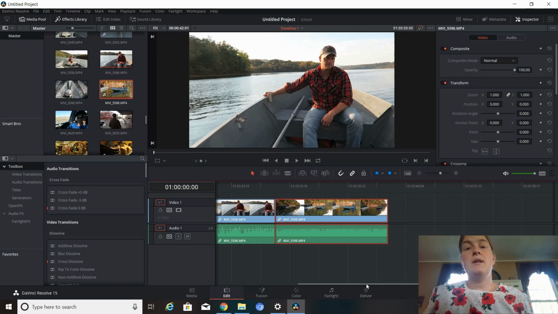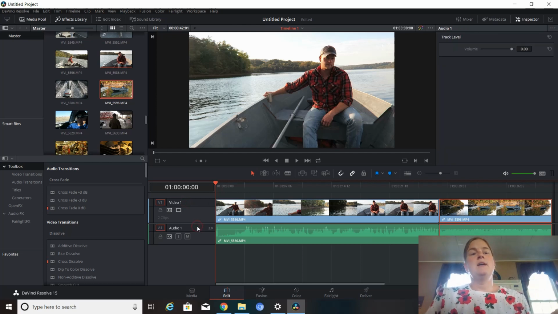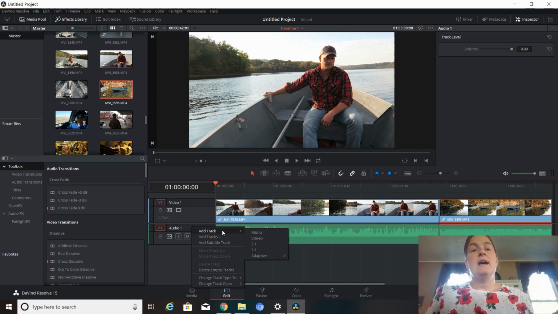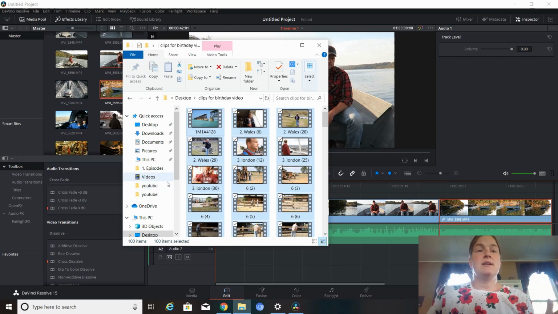But of course, we probably want to do a little bit more editing. If you want to add music to your video, go down here to your timeline. It says video 1 and audio 1. You want to right click on your mouse and you hit add track. I add a stereo track, and then right there I have another track. If I want to add more audio, then I would go and find a music clip.